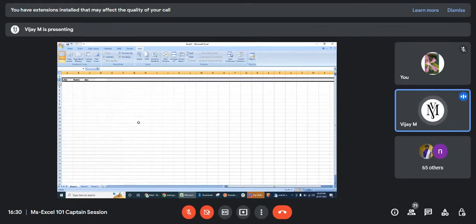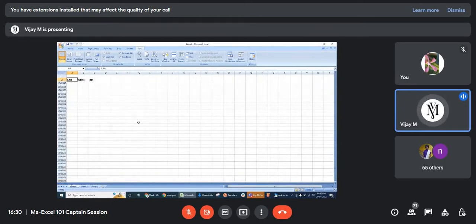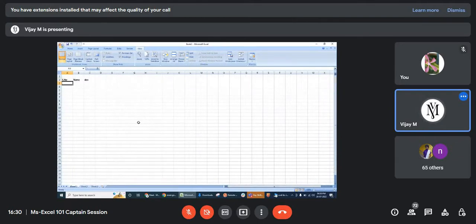So what I can do here is I can freeze it. You can see here, there are about 1,000 lakhs of rows. That description should be visible, so that it freezes it.